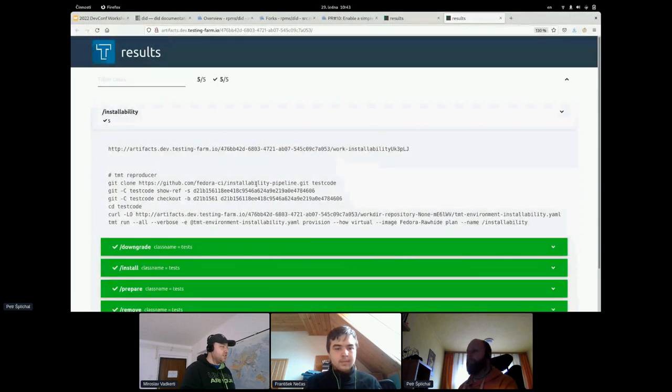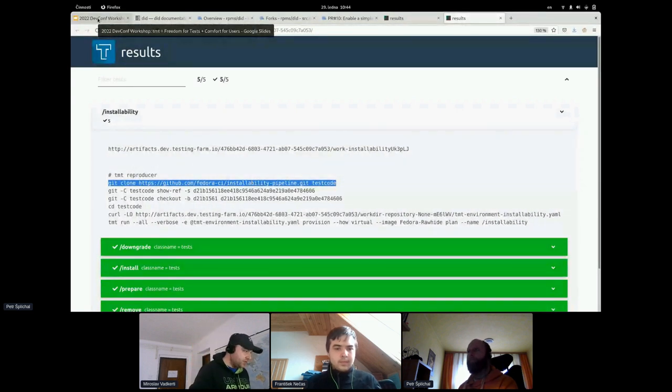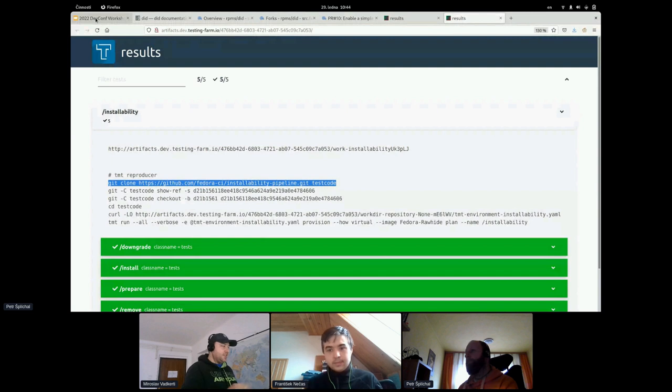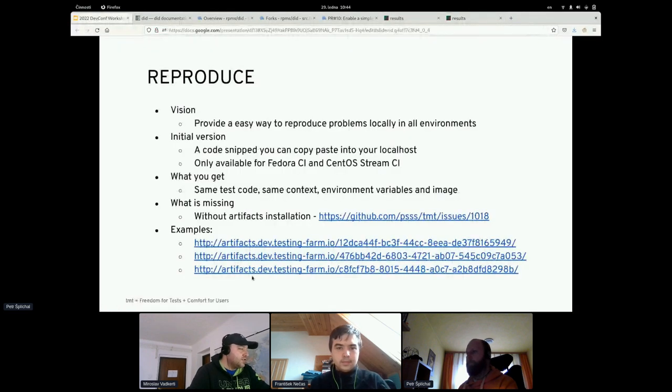Right, installability test, this is from Fedora CI. So the installability test and all the generic tests in Fedora CI are written in TMT. Currently TMT provides a very easy way for users to extend generic tests on top of Fedora CI. And here, the test will run exactly the same code that the installability test is written in, and it will be testing on Fedora rawhide. So it's a very similar experience.